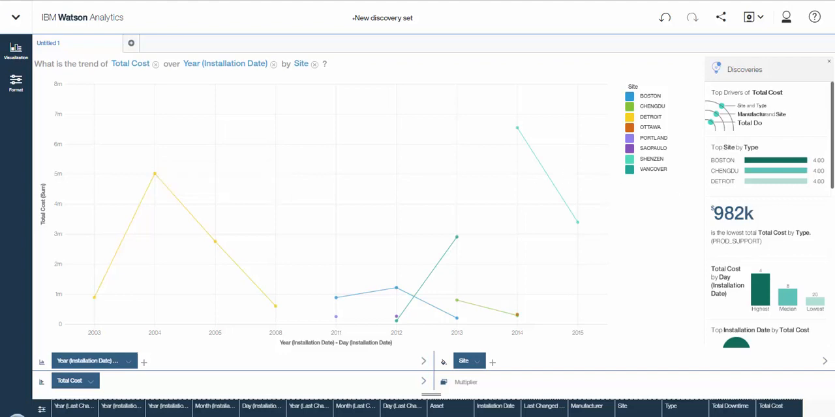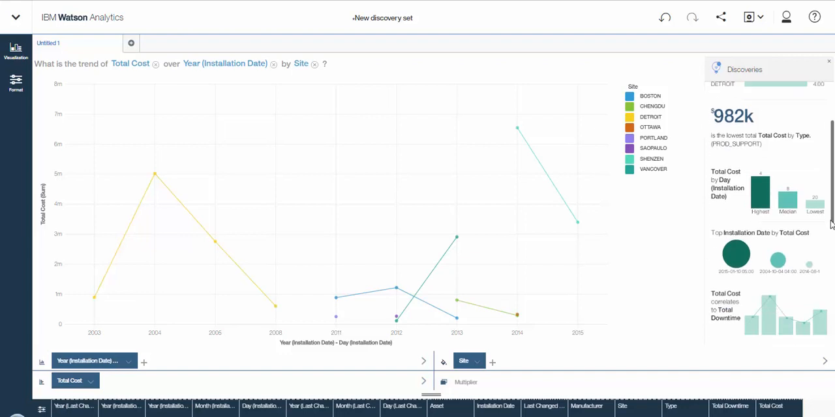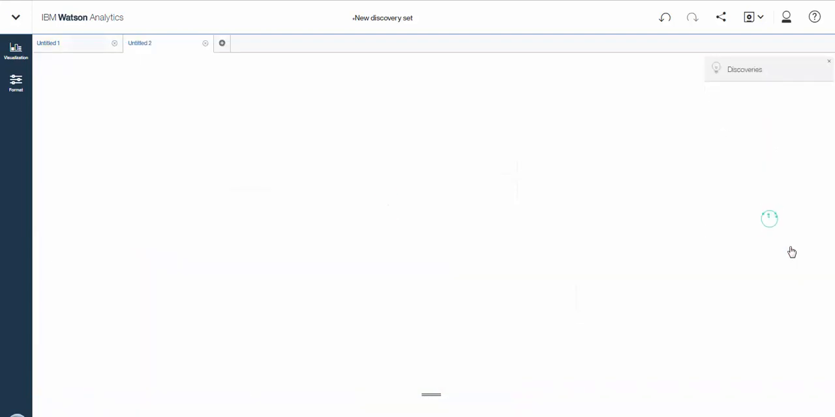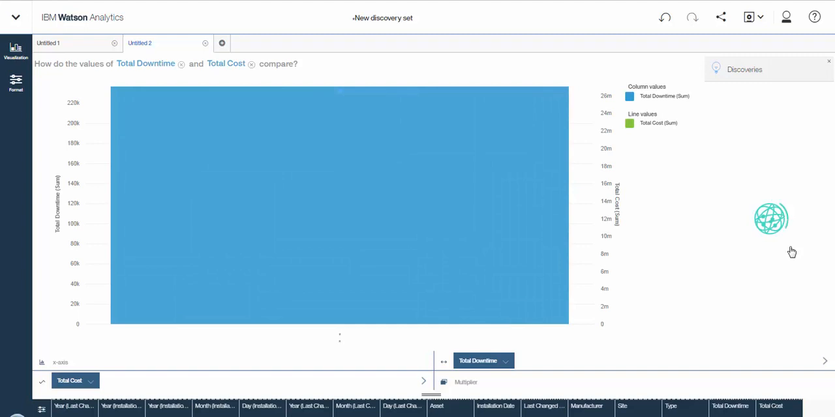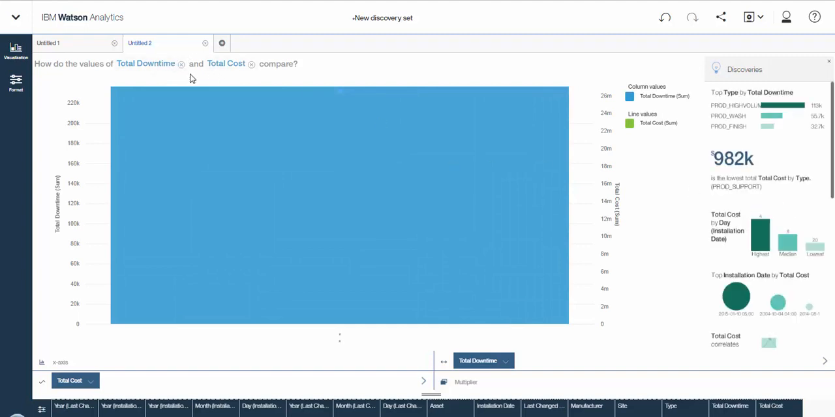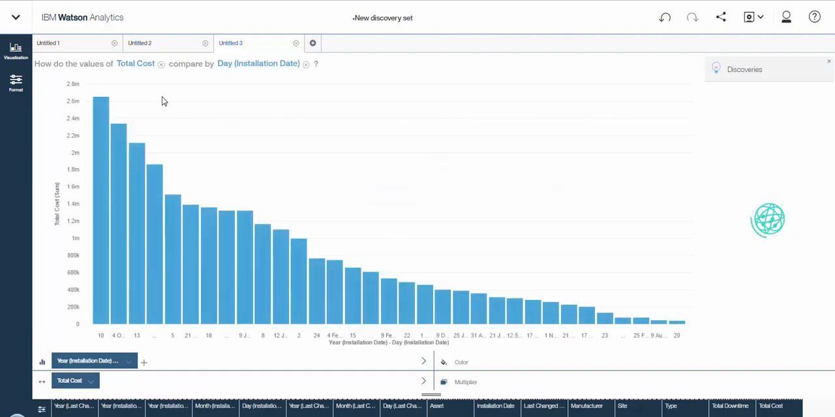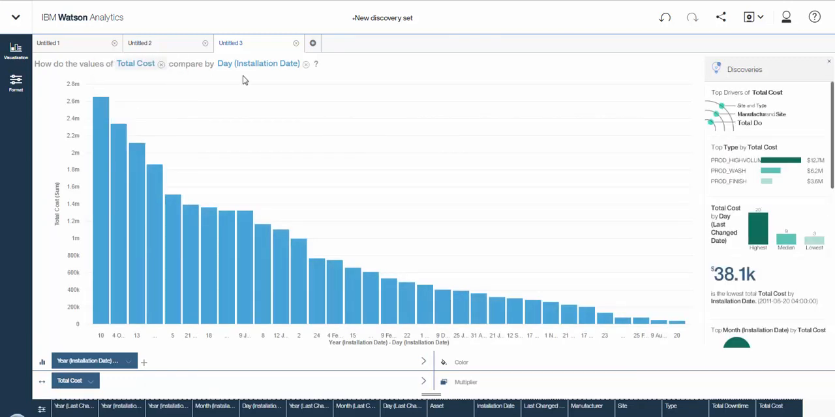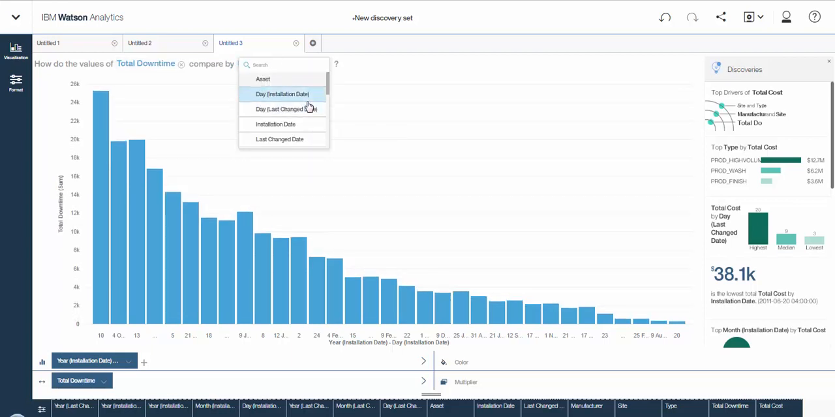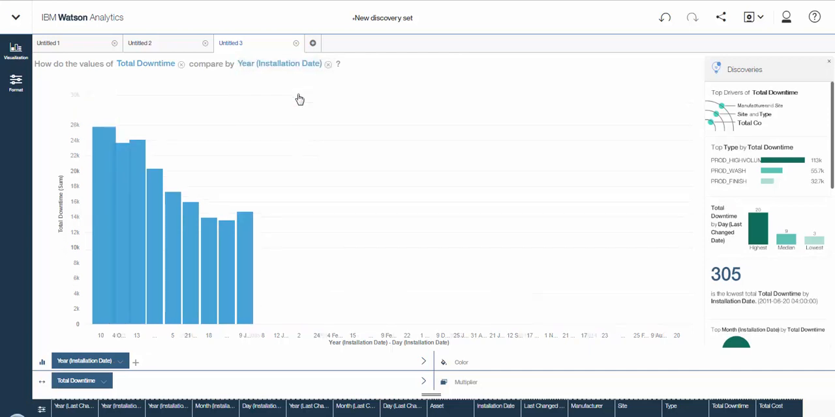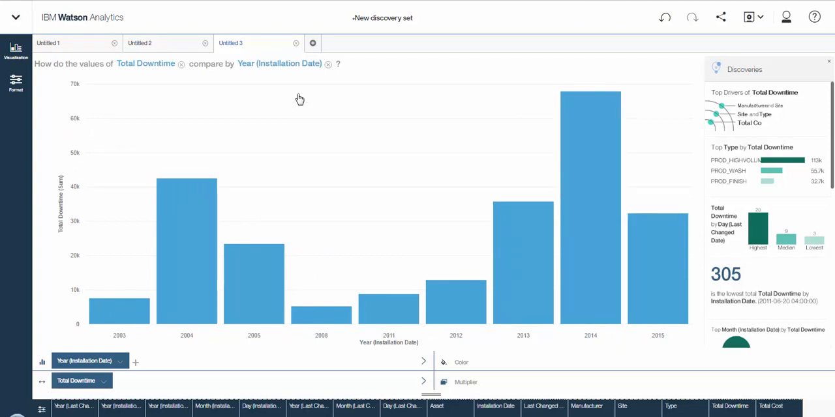So I can continue to work with these, or I can utilize any of the discoveries over here that Watson presents to me. How do the values at total downtime and total cost? That one doesn't really tell me too much. I think because I'm looking at such a large segment of data. So let me quickly grab another one. Again, what are the values of total cost? Let's take downtime, and instead of a day, days are always difficult to look at. Oh goodness, let me scroll down here a minute and see if I can find a year. Yeah, let's grab the year of the install date. Ah, beautiful. Much easier to look at.